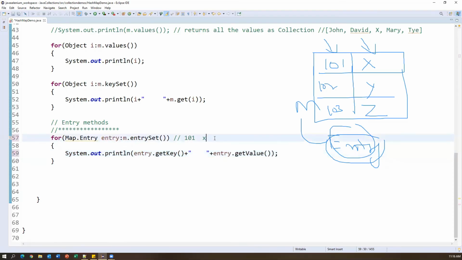So now what happens? We have captured one entry from the entry set into this variable, and entry.getKey is a method which will return the key from this entry, and getValue is a method which will return the value from this entry. Now this loop will repeat multiple times. Every time from the entry set it will get each and every entry 101, 102, 103, and store those entries into this entry variable. The type of the entry variable should be Map.Entry.